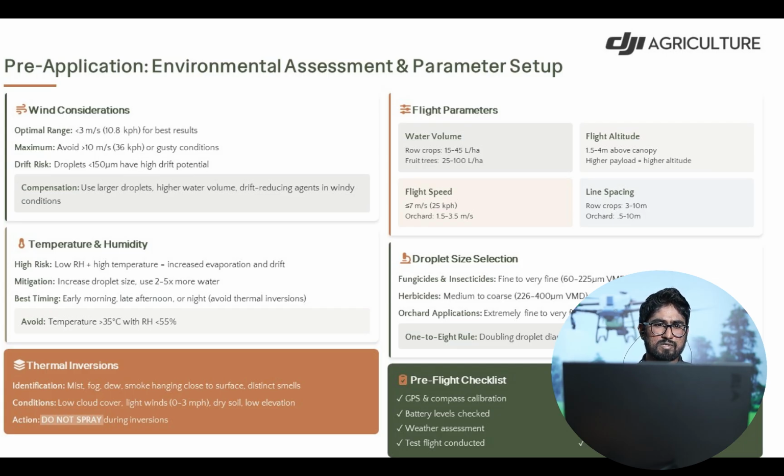So during applications, how we mix, how we load and how we spray executions. When we are mixing any chemical, we should consider water quality, like pH should be around 4 to 7. It should be low hardness, clean water. And we can conduct a compatibility test before full mixing using a test called a jar test.